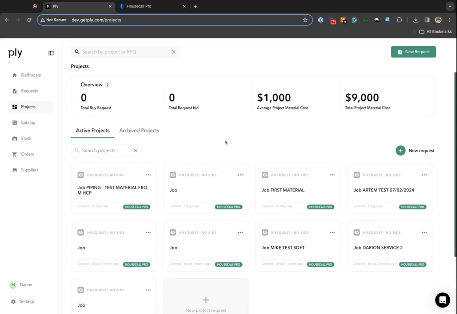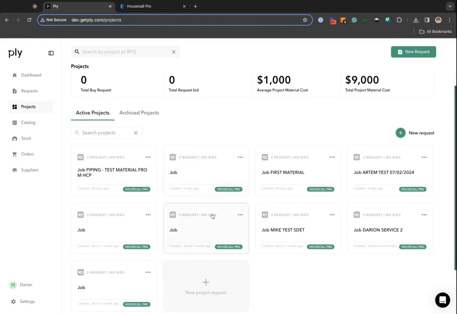I'm going to click on Projects, and you can see we have all of the test projects that came over from Housecall Pro. These are really helpful when syncing. If you have technicians that are synced with Ply, you'll be able to allow them to assign all of their material attributions directly to Ply, and then it will sync the invoice back over to Housecall Pro.